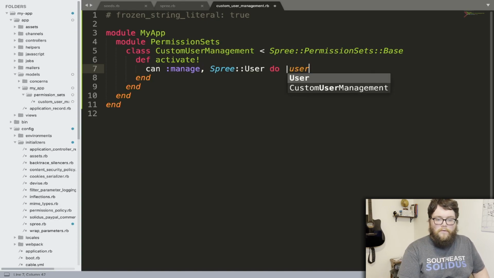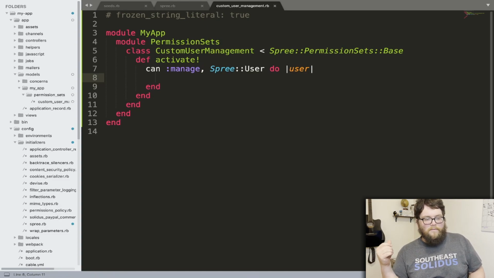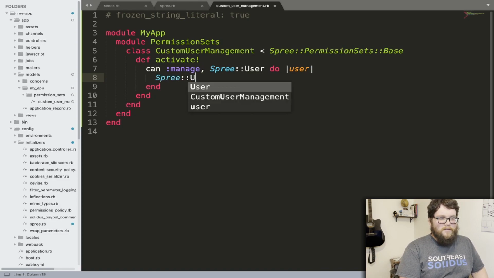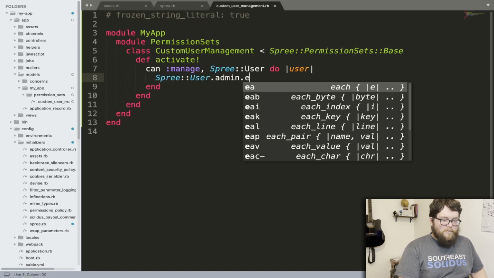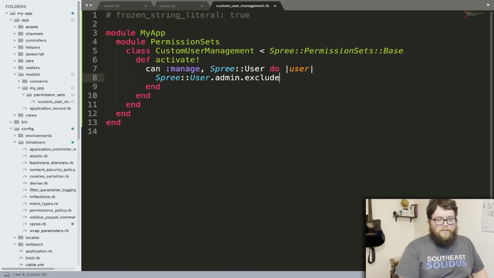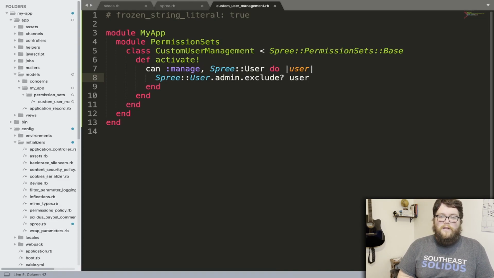So we're going to pass in a block with user, and then whenever this permission is checked, it will check it against the individual user that they're trying to access. So we can pull up a list of admin users like this, spree user admin, and we just want to check to see if this list excludes the user that is being accessed. So with this, the fulfillment user can edit any user except for an admin user.